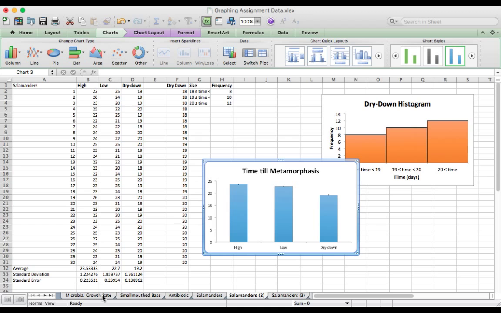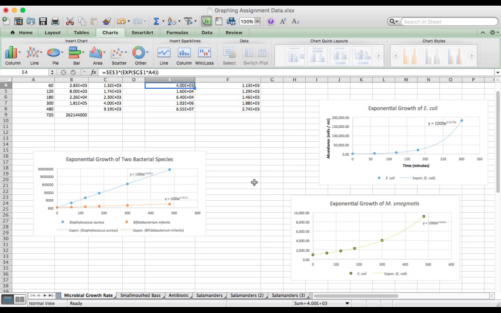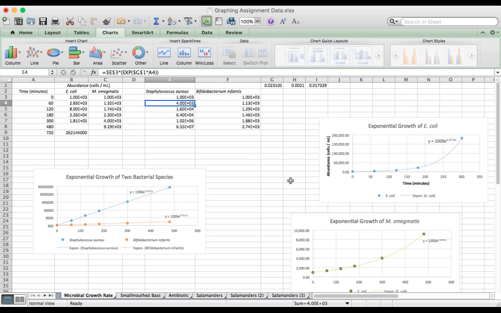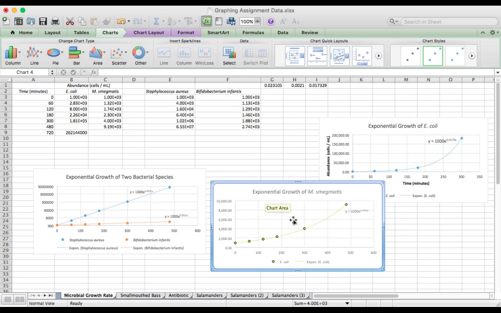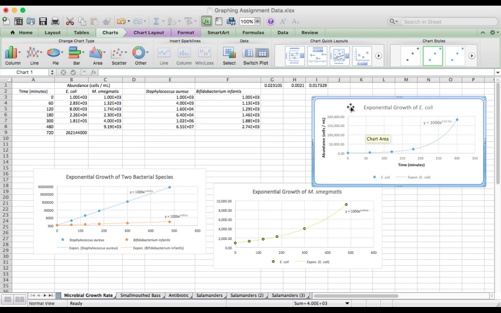So let's look at one other kind of graph. We're going to do line graphs. So in these graphs, we're looking at two bacterial species. We've got exponential growth of Mycobacterium smegmatis and exponential growth of E. coli. So let's go ahead and make this E. coli graph over again.